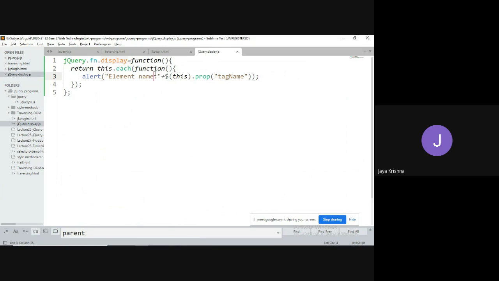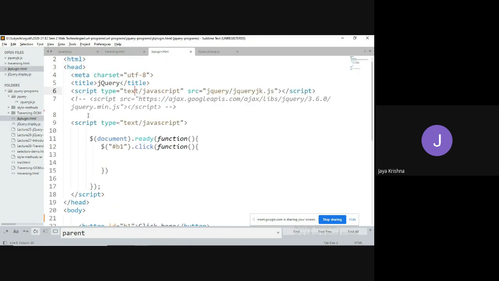So our plugin is created. The first step is done. Now the second step is what? I need to link this with the corresponding file. For that I'm going to use the script tag. Script type equals text/javascript. The source equals the file name. What is the file name? jQuery dot display dot js. So our second step is complete.